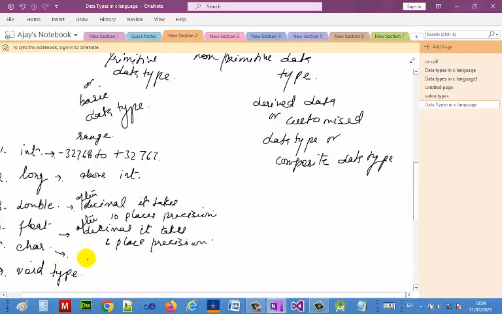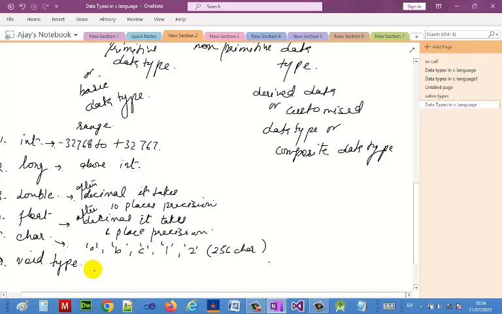In character, we have to store a character value within a single quotation mark, even a numeric value also, and contain up to 56 characters. Void is a type which is only a placeholder as a data type, which has no value.